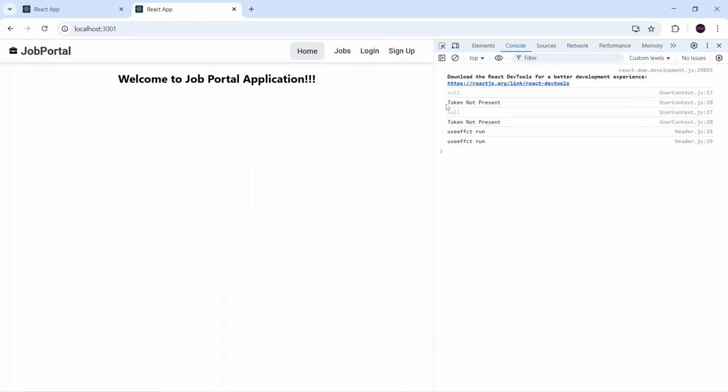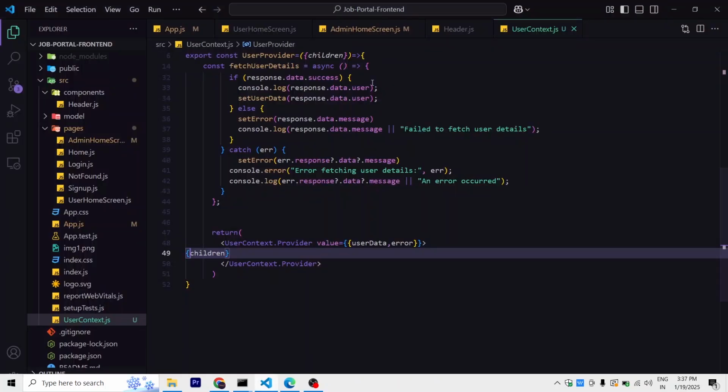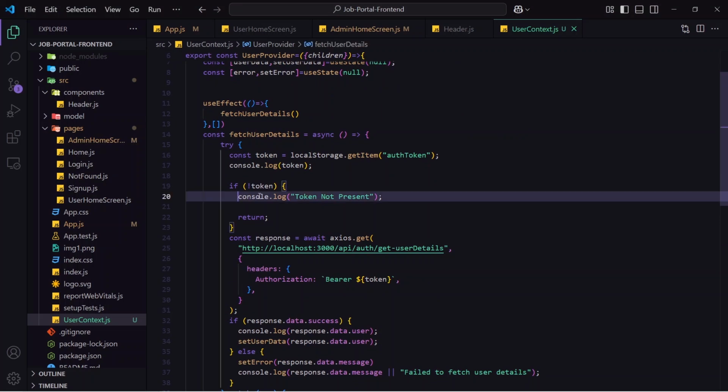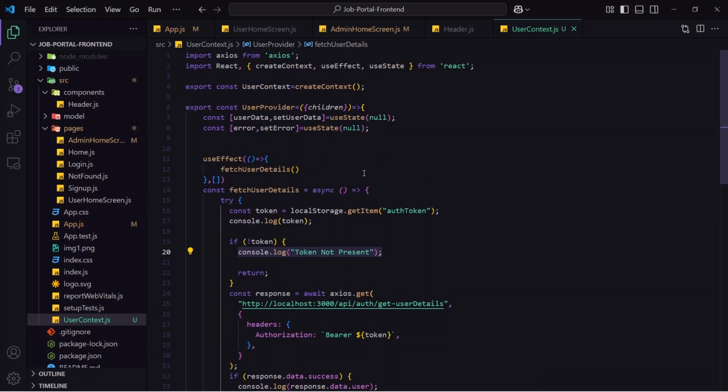You can see here I am getting token not present, and this token not present is written inside user context js line 20. So if I go to line 20, you can see I have console logged this. Currently token is not present because user is not logged in. But if you notice, when my application got loaded, this use effect got executed. So this is the first point, that if you mention use effect, then this function will get executed once every time your application gets loaded.